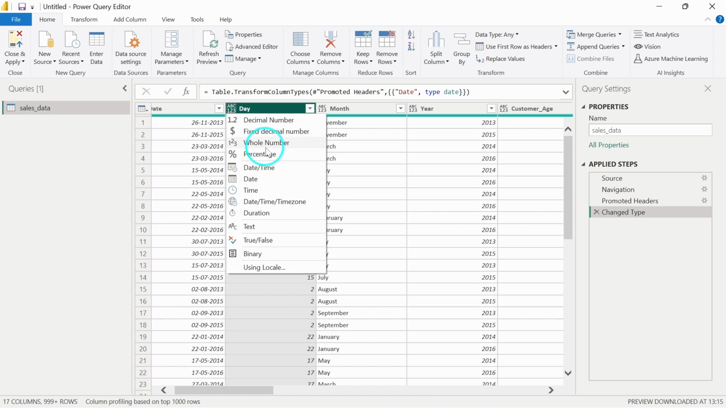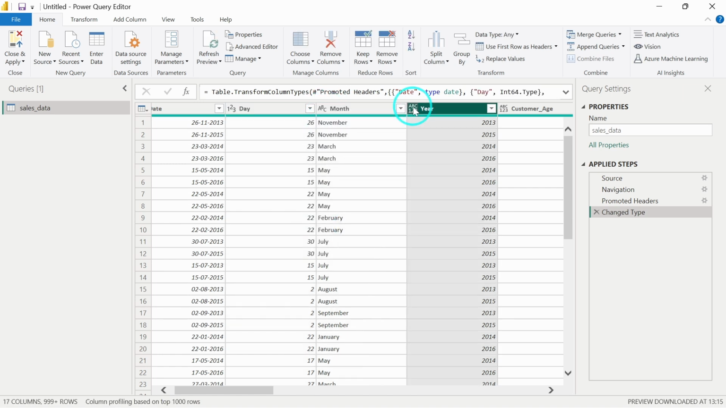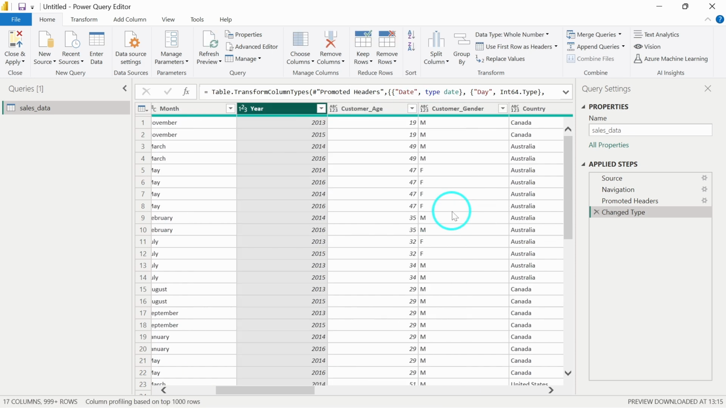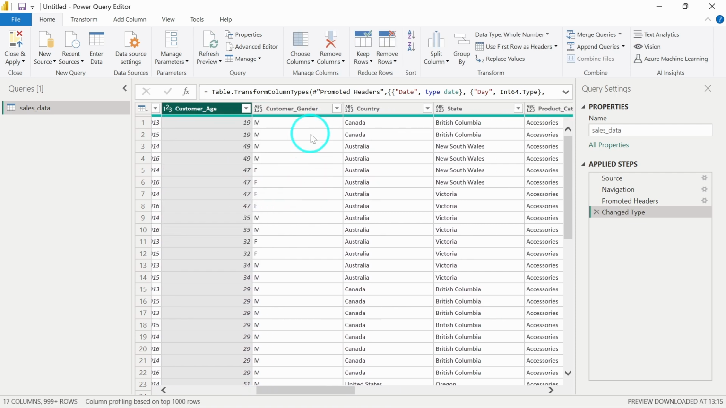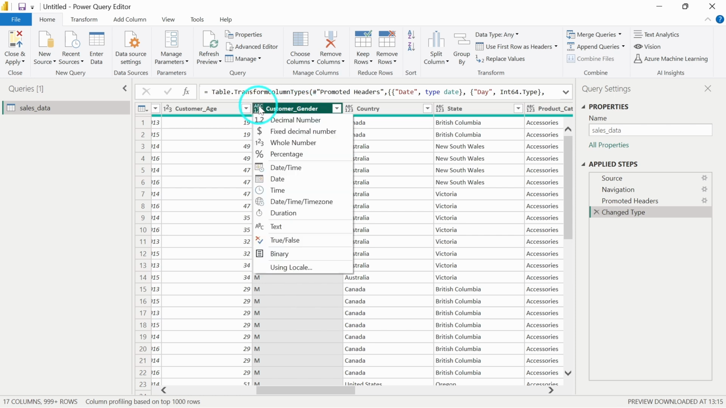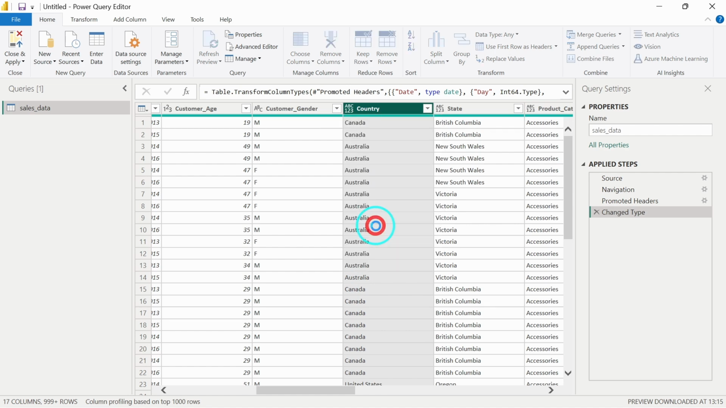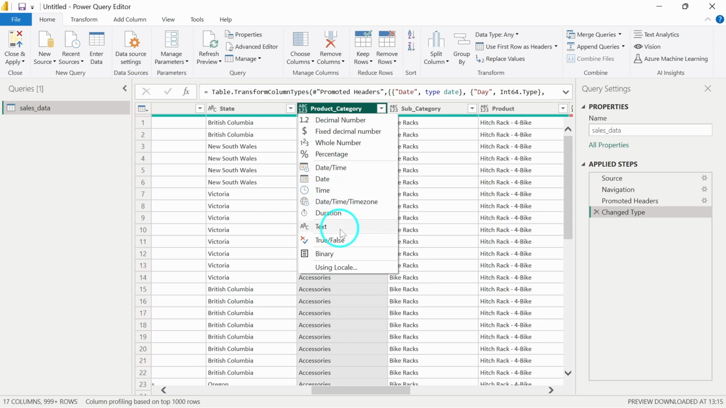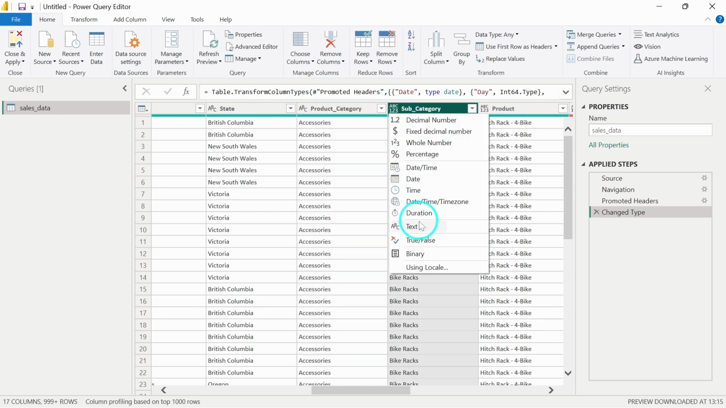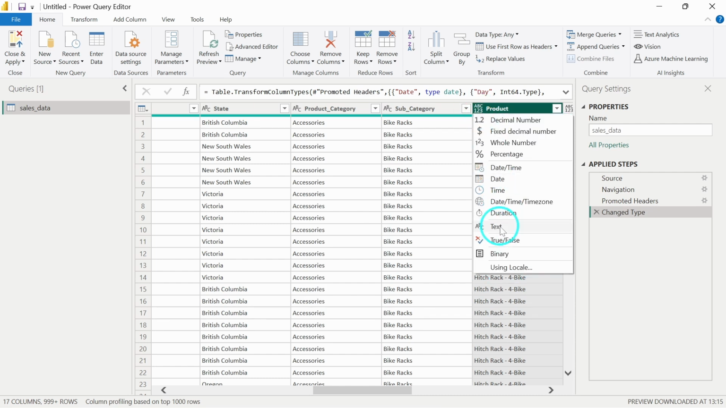The day I will change to whole number. Month I will change to text. Year I will change to again whole number. Customer age I will change to whole number. Customer gender I will change to text. Country I will change to text. State I will change to text. Product category text. Subcategory again text. Product name would again be text.